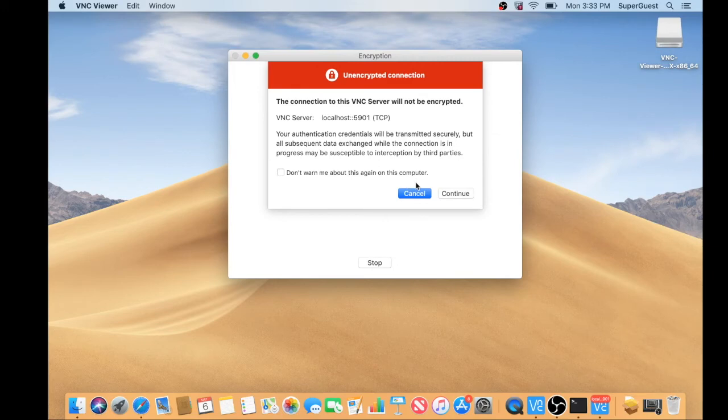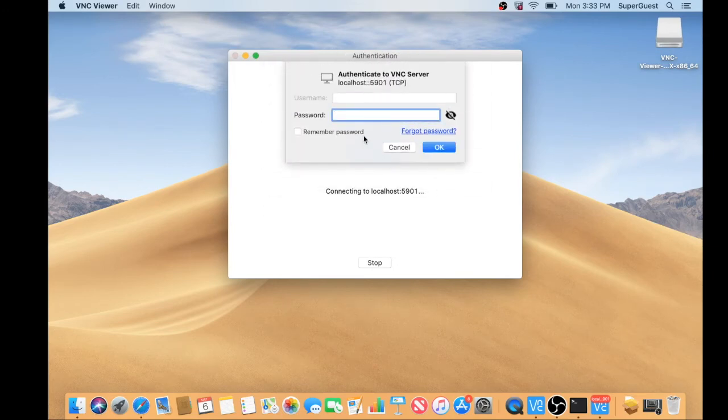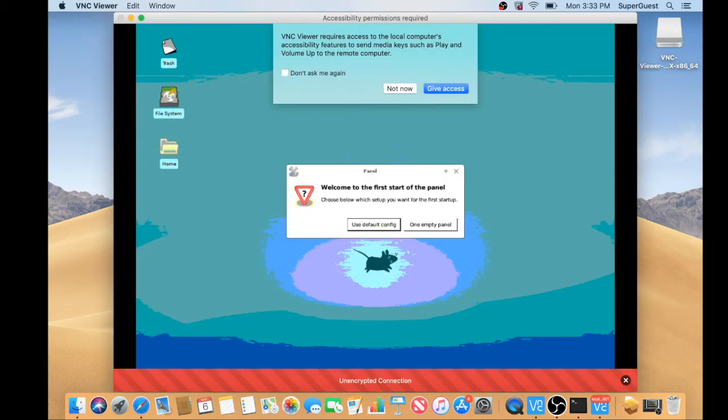Then you'll be presented with this prompt. Go ahead, just click continue through it. Then you'll be asked for your password for your VNC server that you set earlier. Go ahead and enter that in.